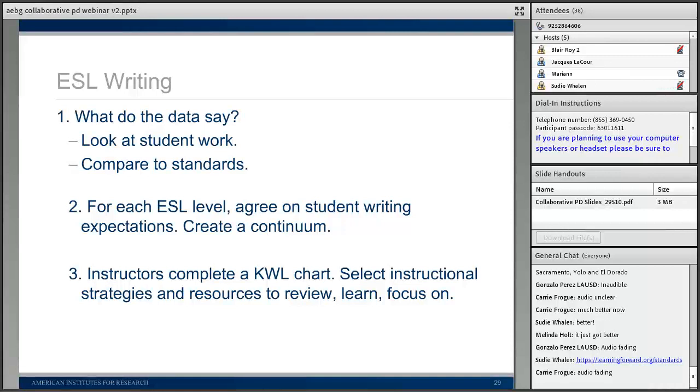So looking at what the data say is a really, really important starting point. And the best data is student work, looking directly at student work and comparing that to standards. And it's really, really critical to anchor work in standards. That helps address part of the issue that Dana just brought up about everyone having different curricula.